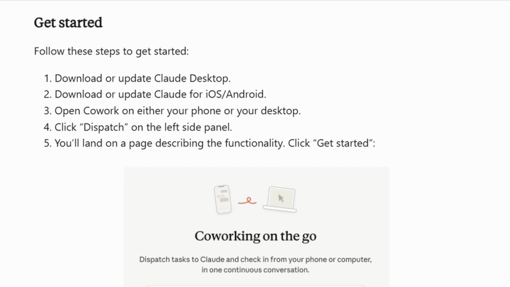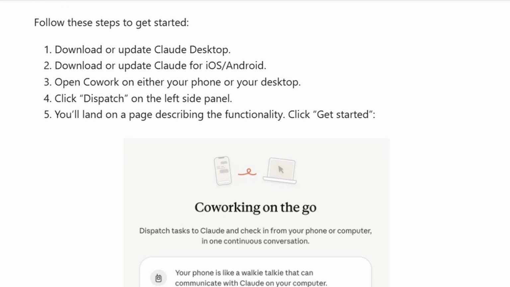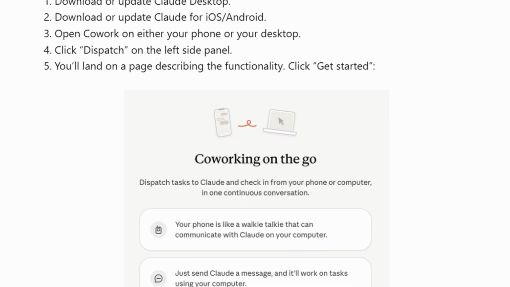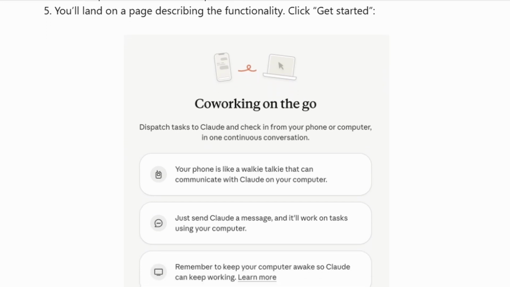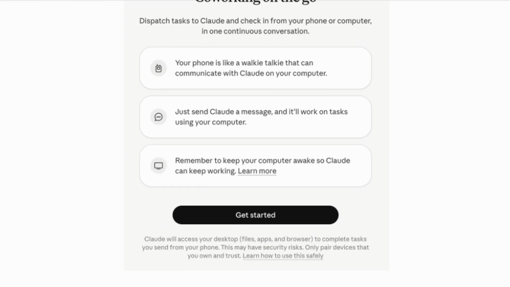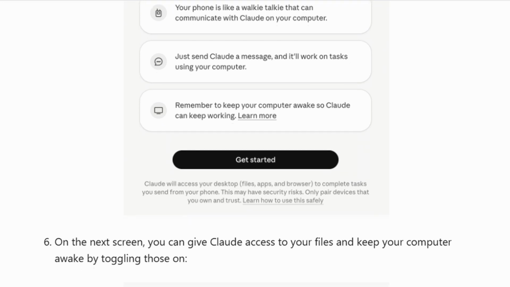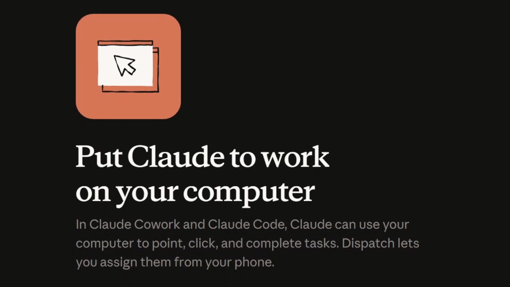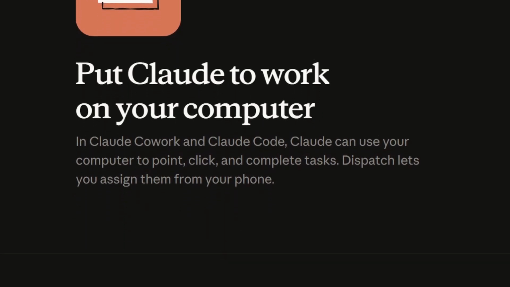For example, you could ask Claude to prepare a presentation while you're outside, organize files before a meeting, or generate notes from documents stored on your computer. By the time you get back home or to the office, everything is already prepared. What makes this especially useful is that everything happens in the same conversation.